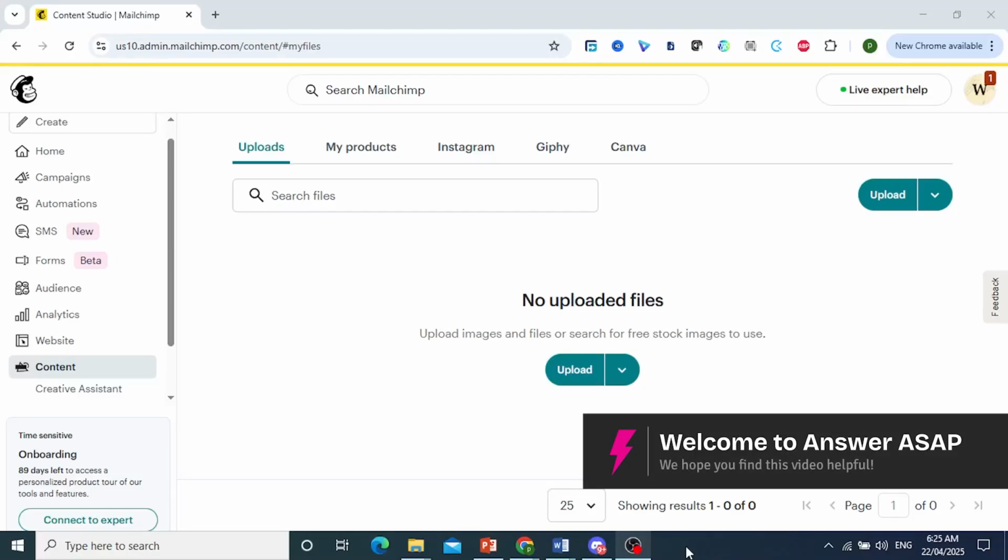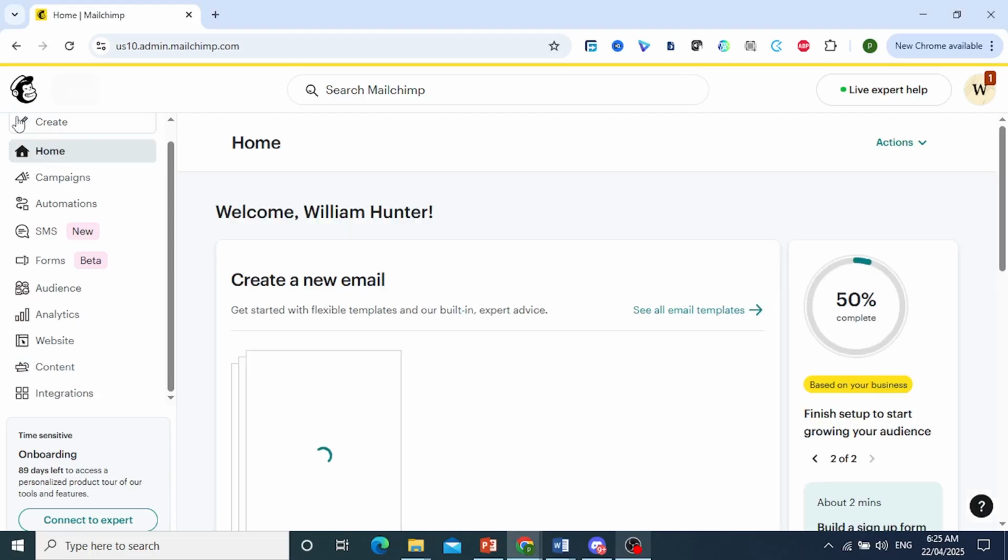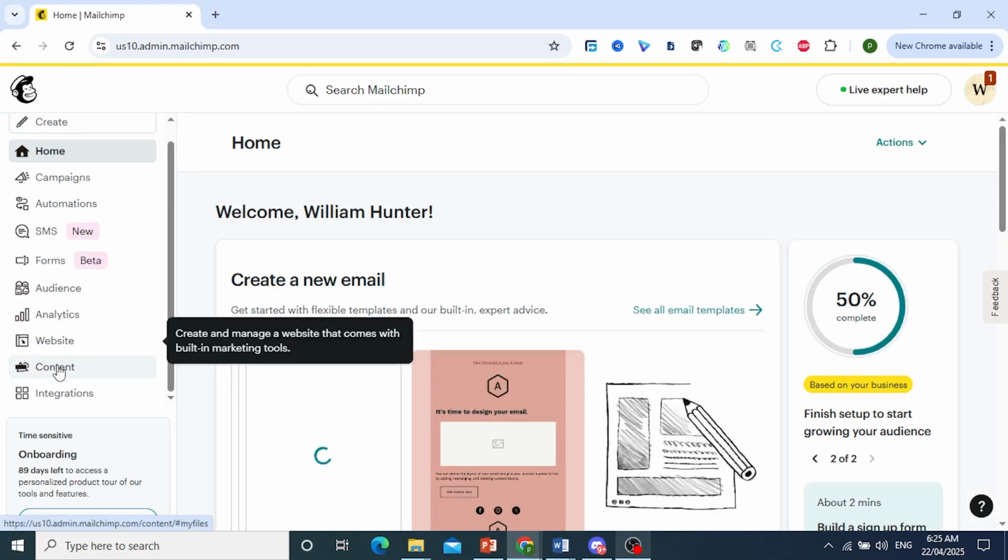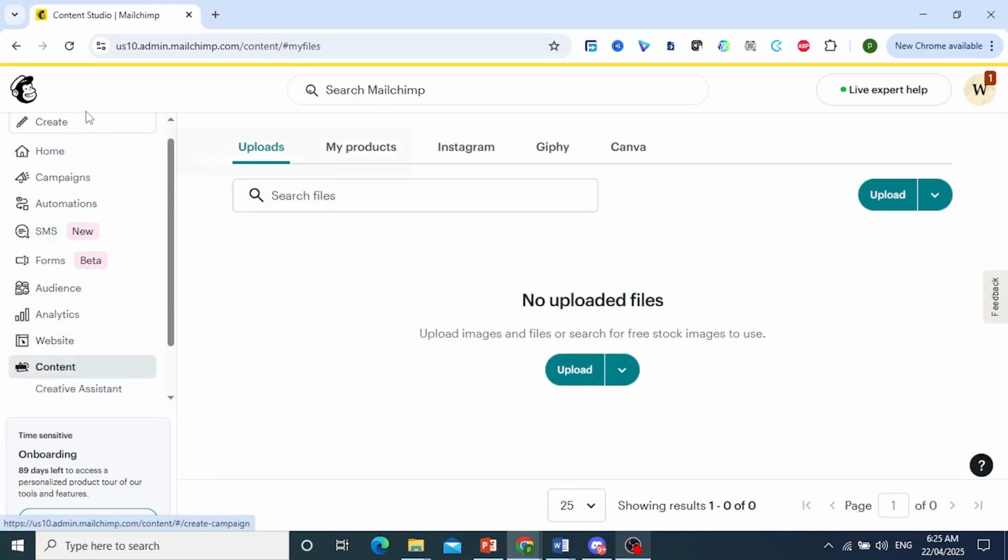How to add a PDF to Mailchimp. Now, when you come to Mailchimp.com, click on Content from the left-hand panel, and you will be on this section.